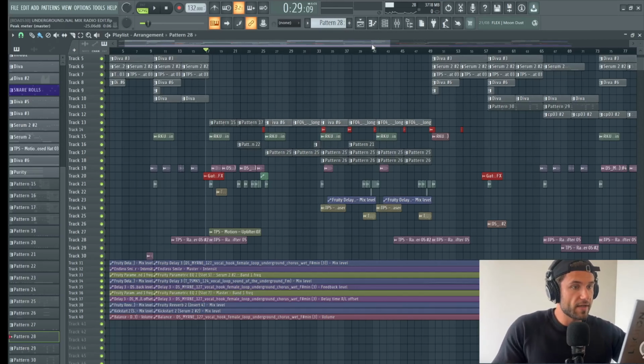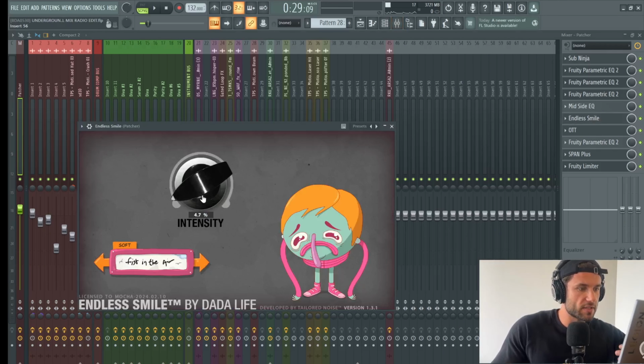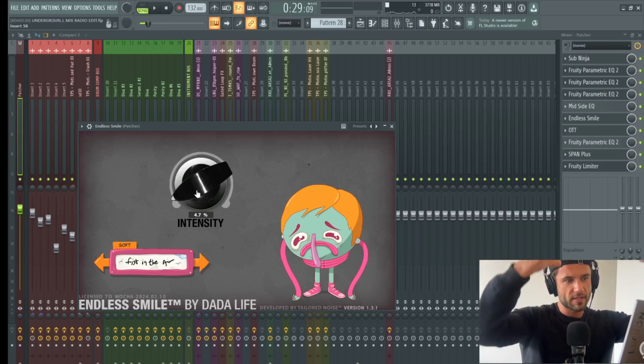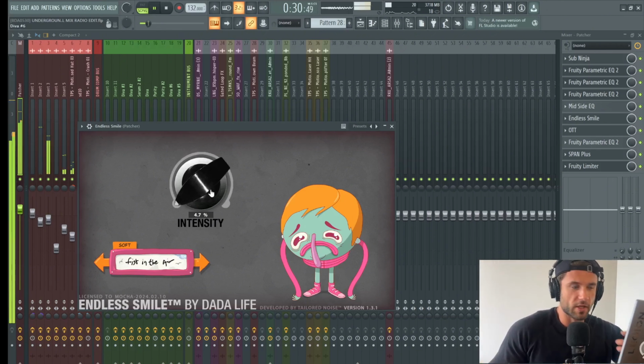One cool tip, guys, if you want to add more tension right before the big drop, there's this plugin, Endless Smile. You hear it a lot in these tracks. It creates reverb riser effects. Let me show you what this plugin does, right?